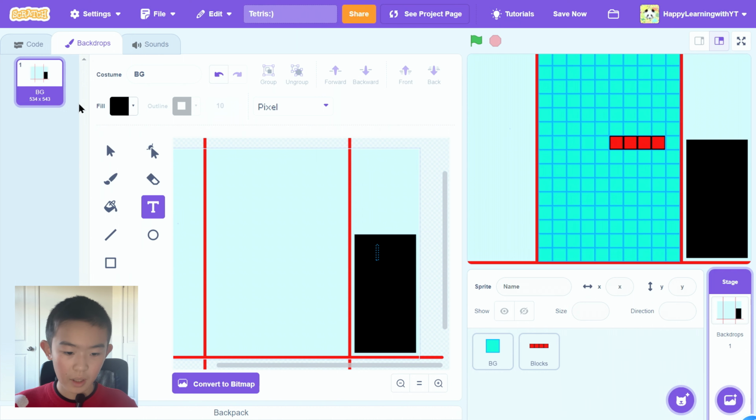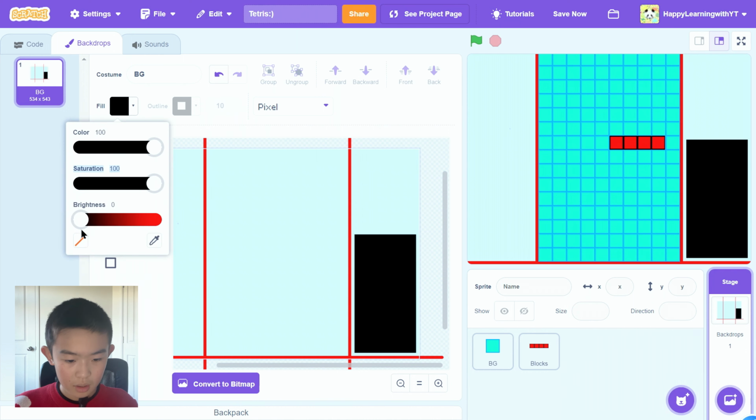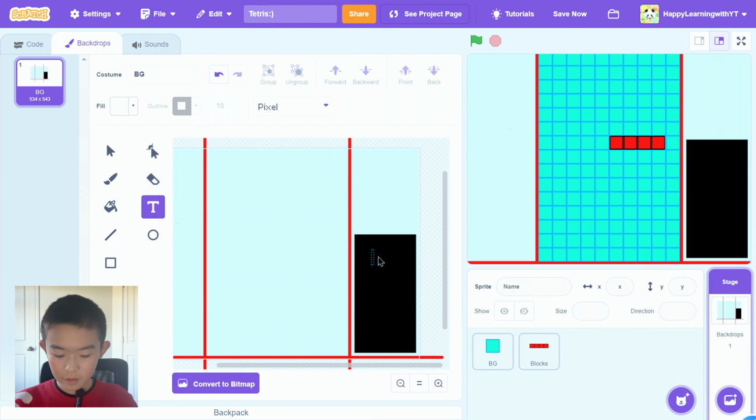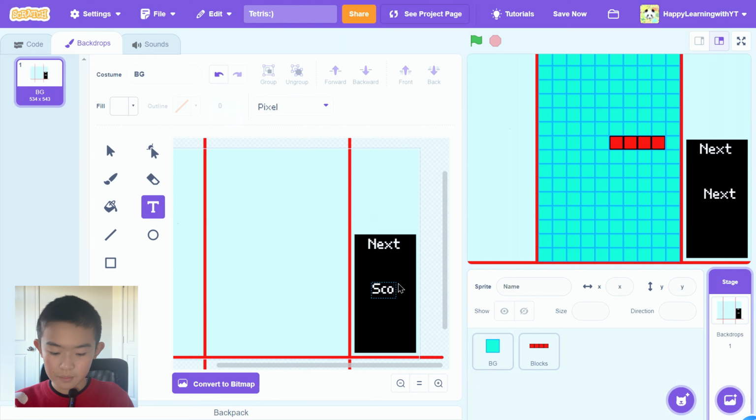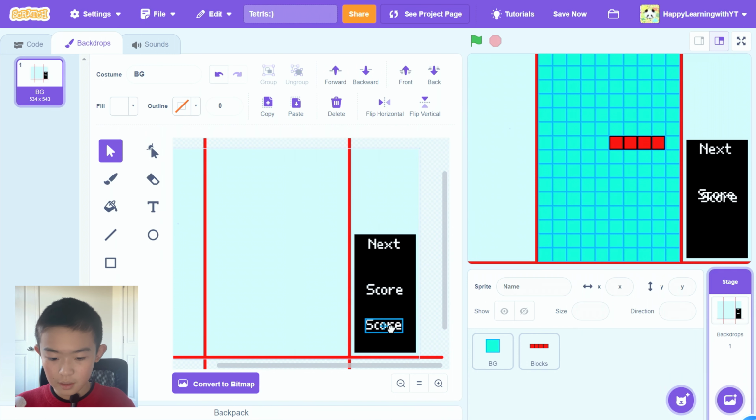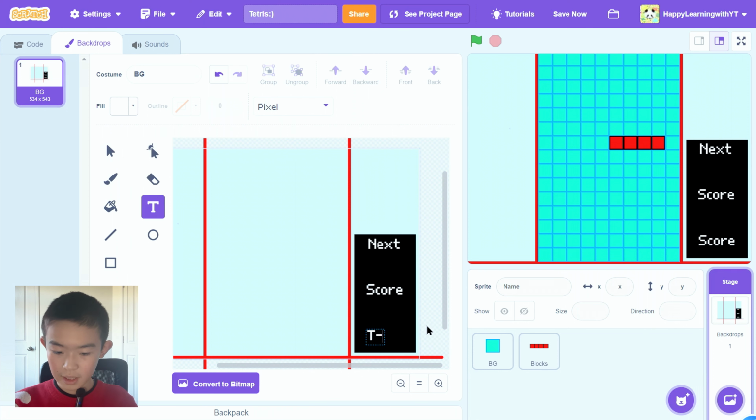Write it in white text. The first one is going to be next, just to show what block is coming next. Put it up here. And then we'll do, next one is score. Score. Put it right here. And then we'll copy this one again. And then I'll call it the top score. T score. Nice. We'll put it right here.